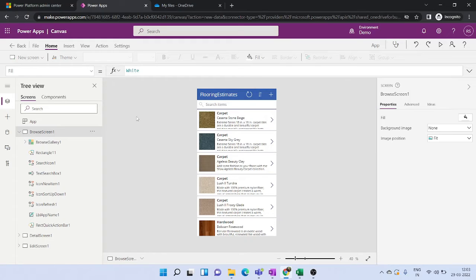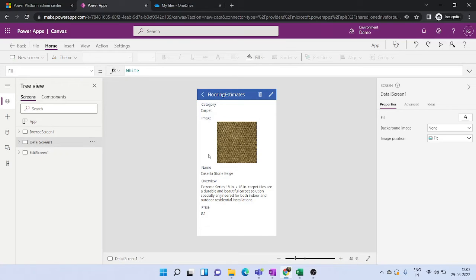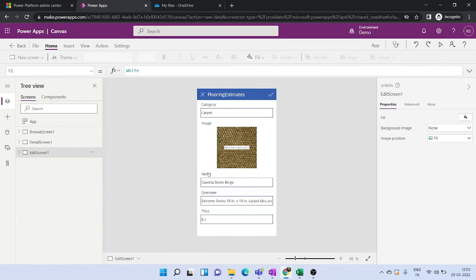And here, if you can see, this is the Power Apps Studio where you can customize your apps. It's a three screen app. How is it a three screen app? First is the browse screen. If you have to customize this screen, you just click on the browse screen and you can customize. If you want to add any function or any logic, you can do it here. Then the second screen is the detail screen. This is the detail screen for each item. And if you want to edit a particular record, then this is the edit screen.